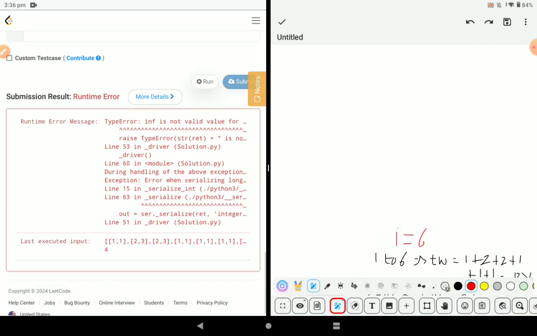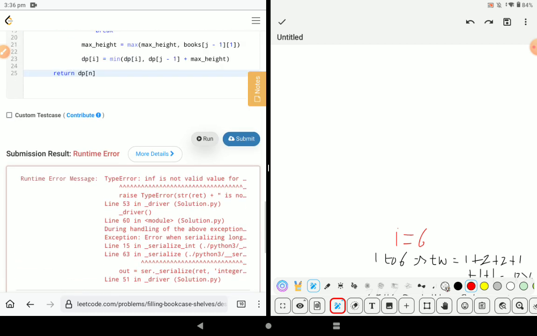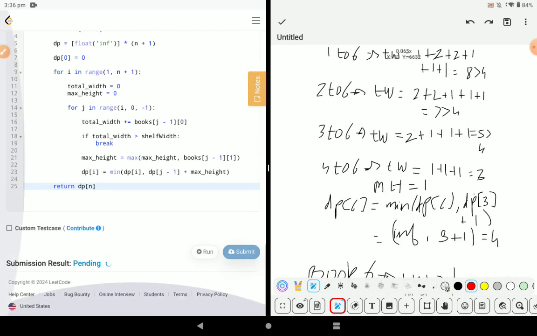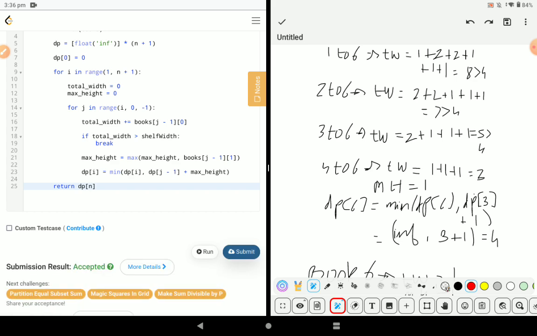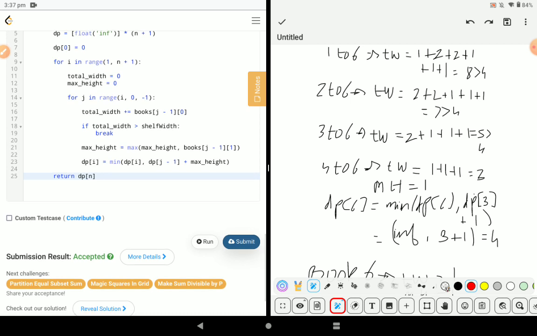Now let's try to run the code. Yeah, it's giving the expected output over here. Now let's try to submit it. Basically our code is being accepted over here, so we have got our code accepted.